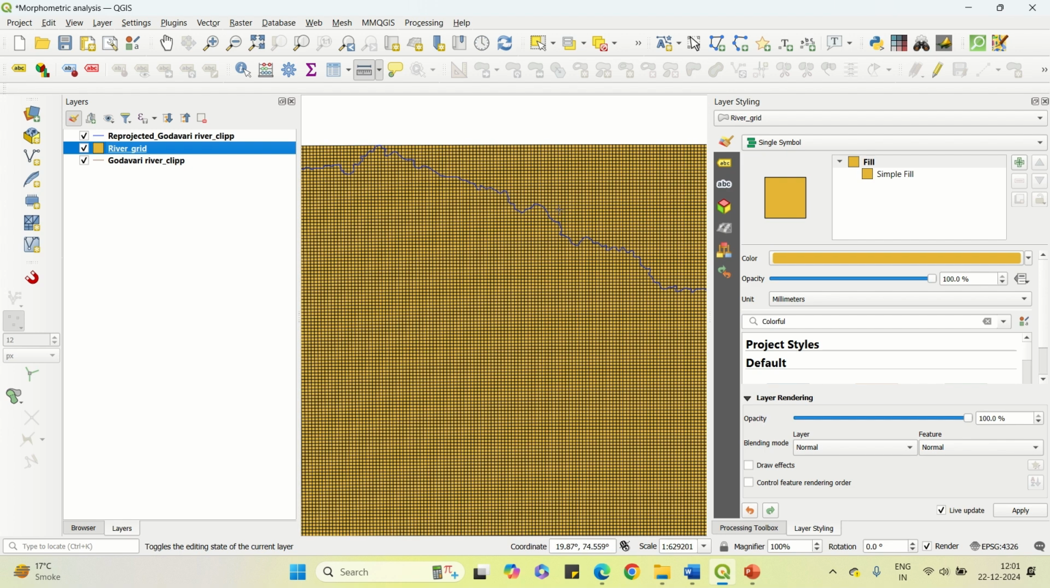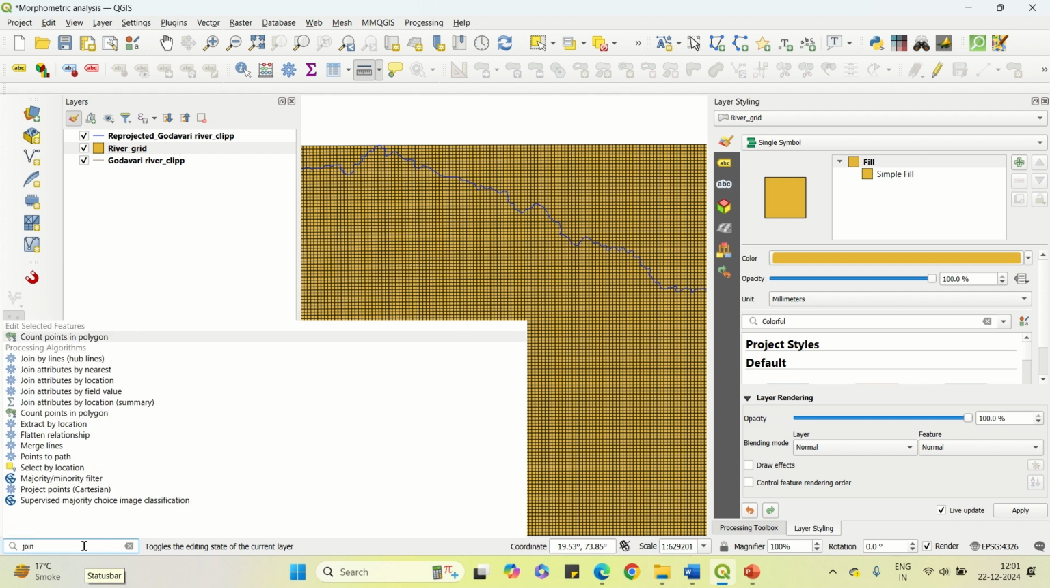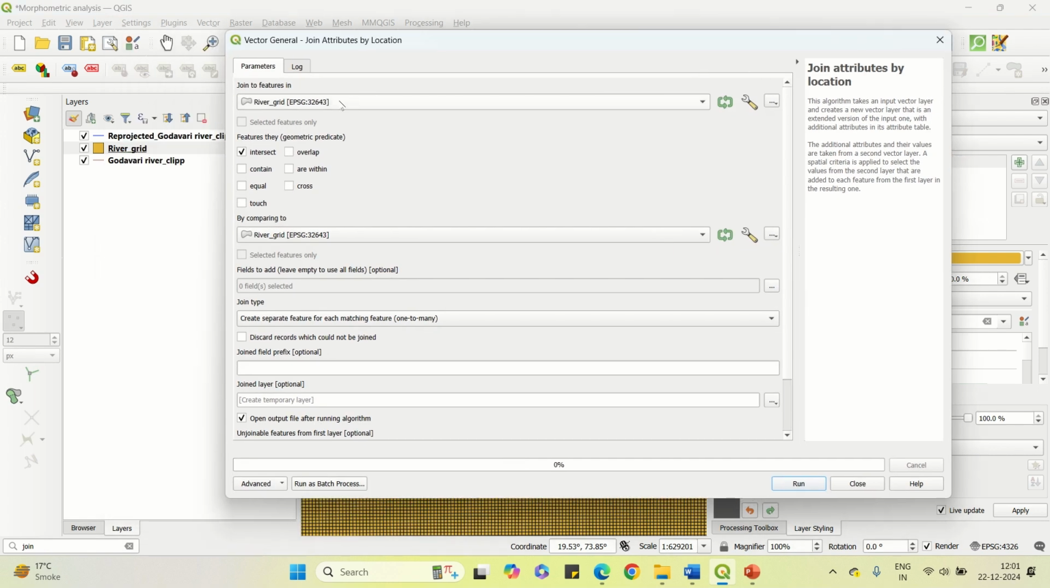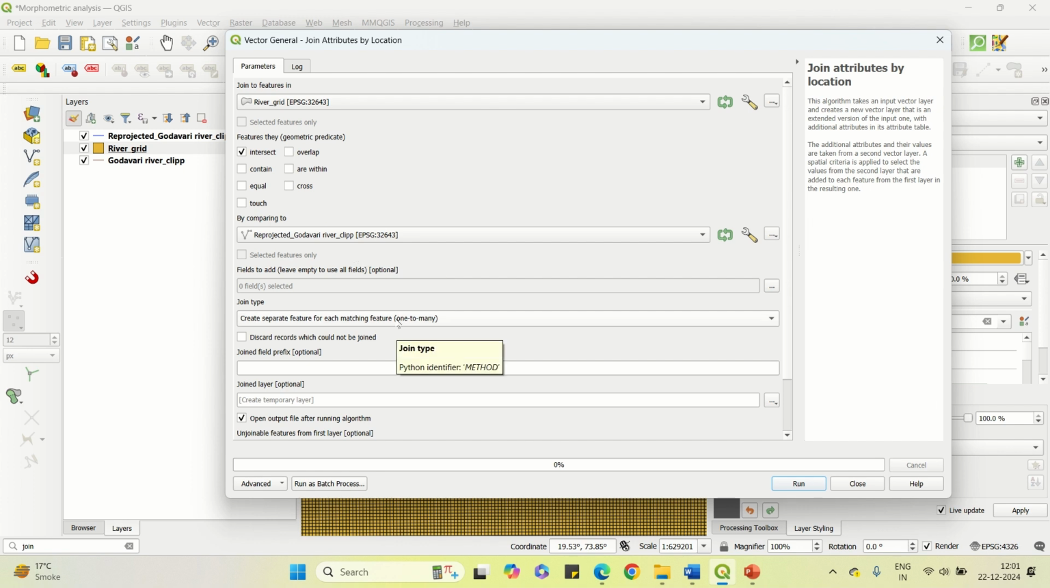So for that we are going to use 2-3 processing. First, we are going to join the reprojected Godavari river with our river grid. That will be based on their location, and such joins are called spatial join. We want to join features in river grid because we want the result to be as grids, by comparing it to our reprojected river. And the join type will be 1-to-1.